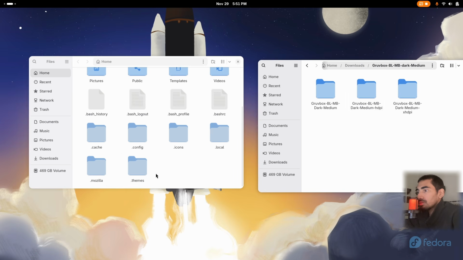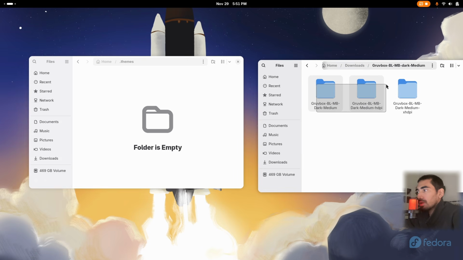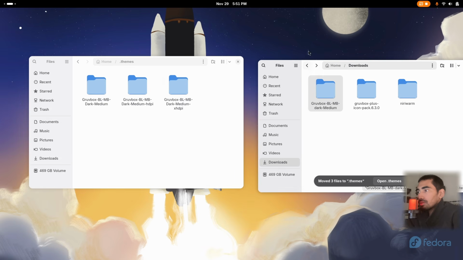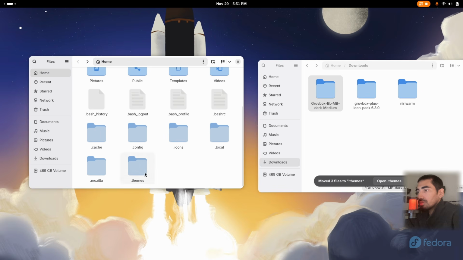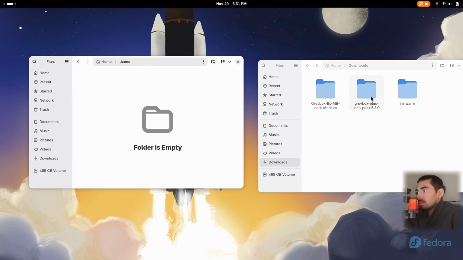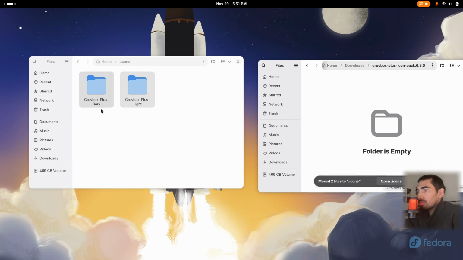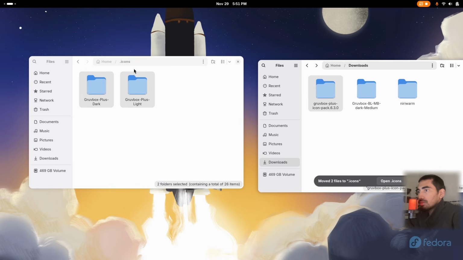And then I'll simply go to .themes and then drag and drop all of these themes folders inside .themes, and then do the same for .icons as well. So I will go inside this icon pack and then drag and drop both of these inside .icons.